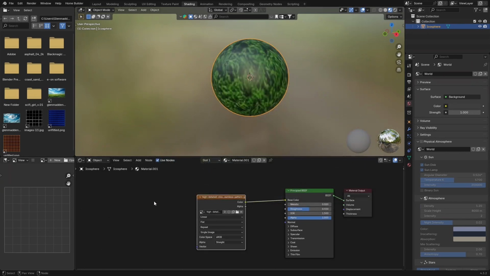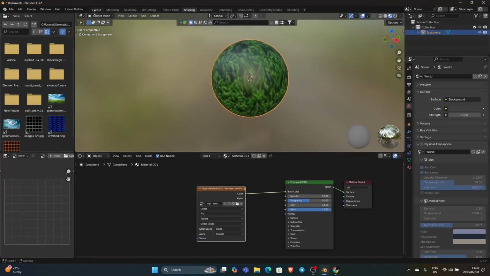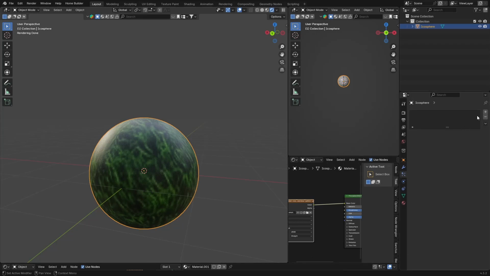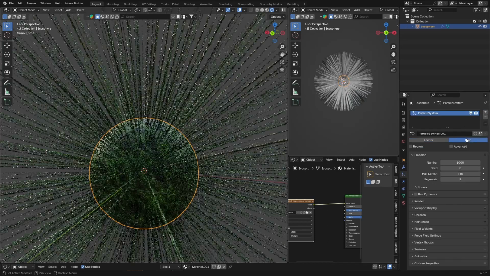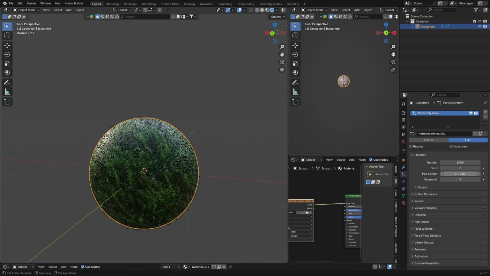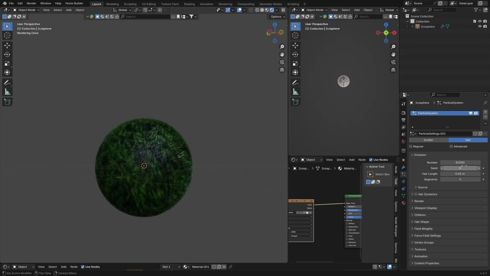You can just go to Google, and let me show you. Just Google grass texture, look for an image and download it, then bring it into Blender like I showed you. Then you want to go to particles, boom, and hit new. Then you want to go to hair, and you can see it's got something like this. It's a little bit hectic. What you want to do is change this to about 0.05, change this to 50,000. And it gives you something like that.